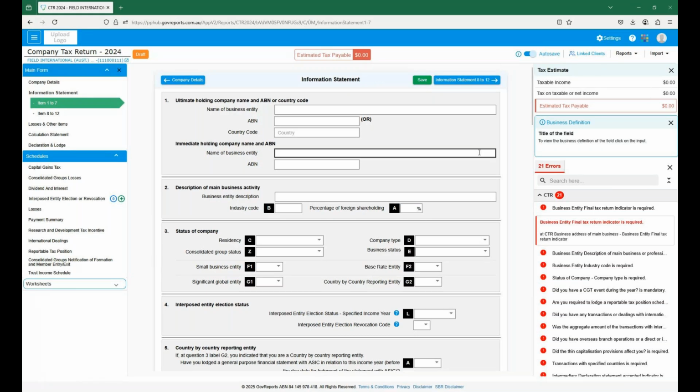When we are talking about saving the tax return, this is the new feature where on the top right you can see the auto save option. It means that for any data entry or changes to the tax return, you don't need to click on the save button every time. GovReports will automatically save the tax returns in the next 20 seconds.